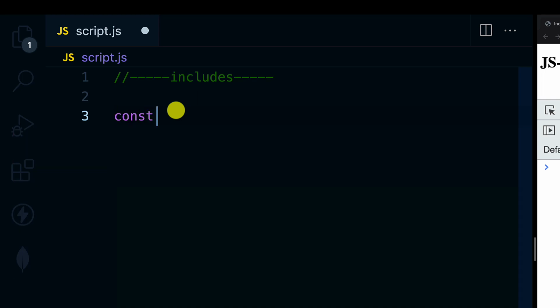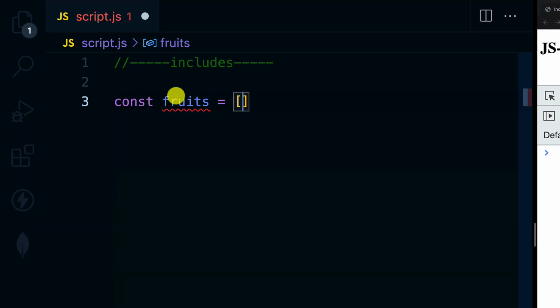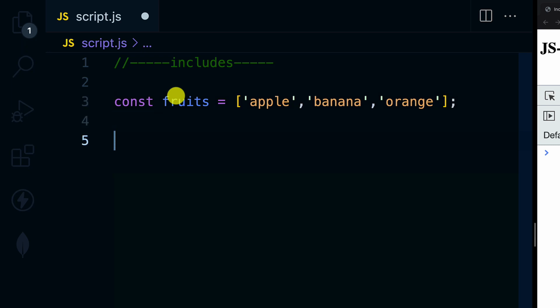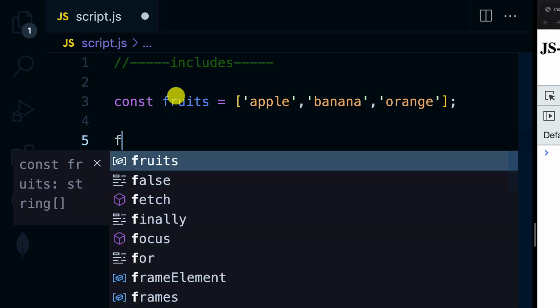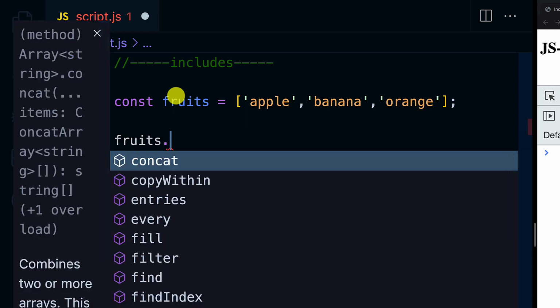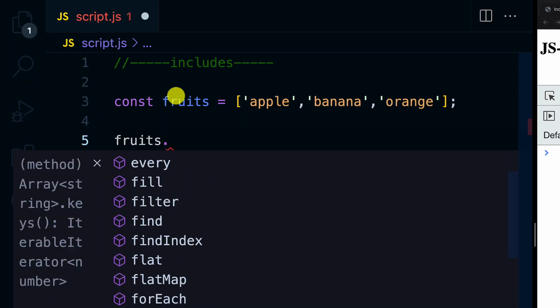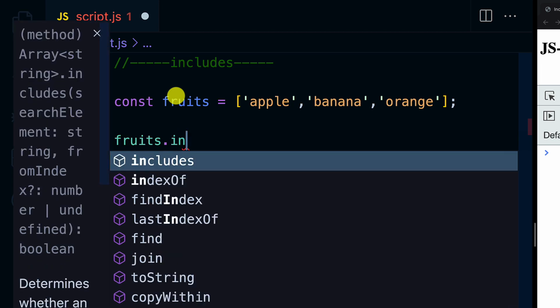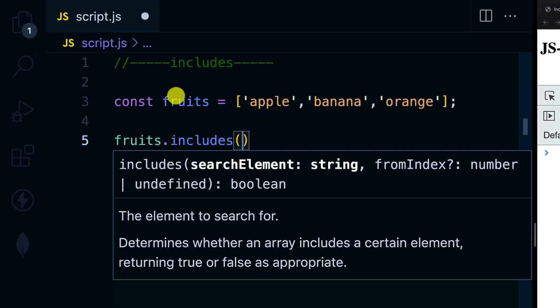Let's say we have an array of fruits. And inside this array, I want to find if we have apple. This is where we can use includes. And since includes works on arrays, when I make use of a period, you can see I have all the array methods. But what we want is called includes. Then we pass in what we want to search for. Let's say I want to search for apple.